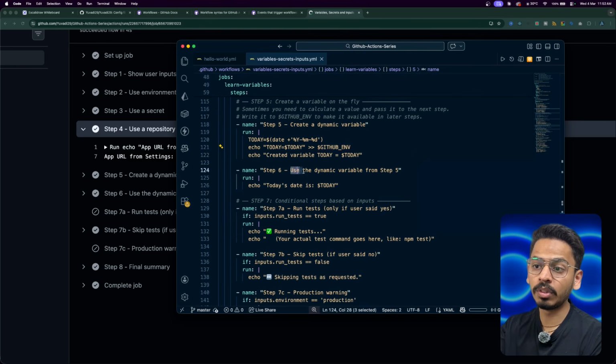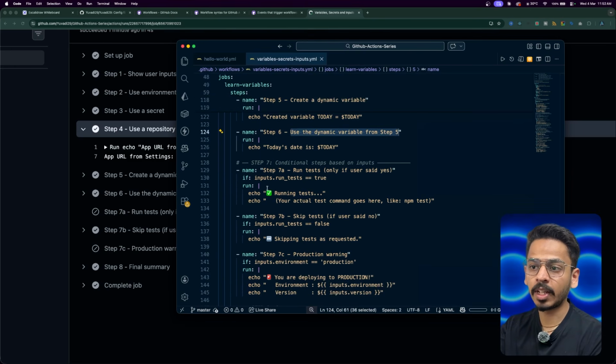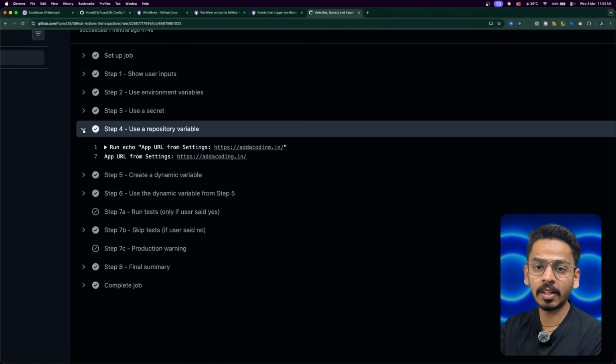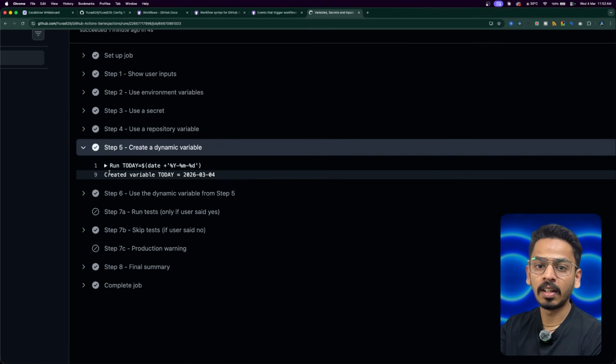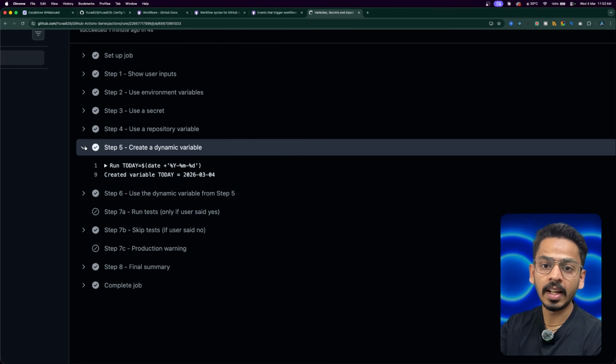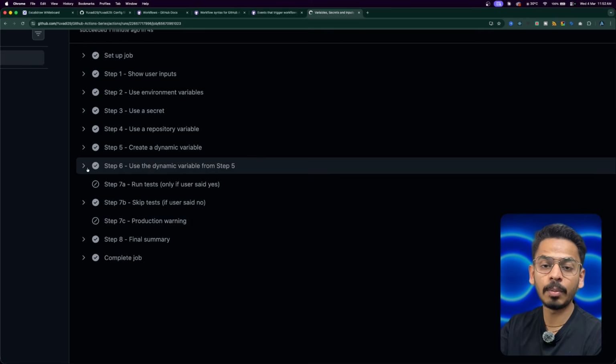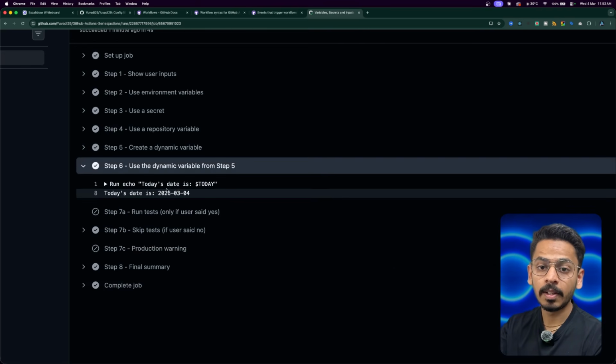And how do we use this dynamic variable from step 5? Just print it. Okay, so in this particular action only, we will be able to see what it did: it created variable today. So today is 4th of March 2026, created variable today, and then it is trying to use the dynamic variable from step 5. So today's date is this date.